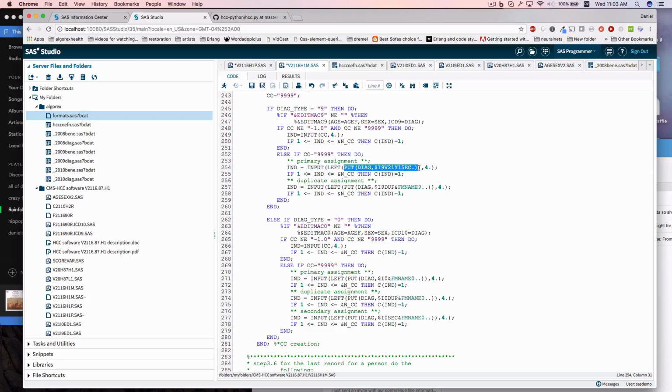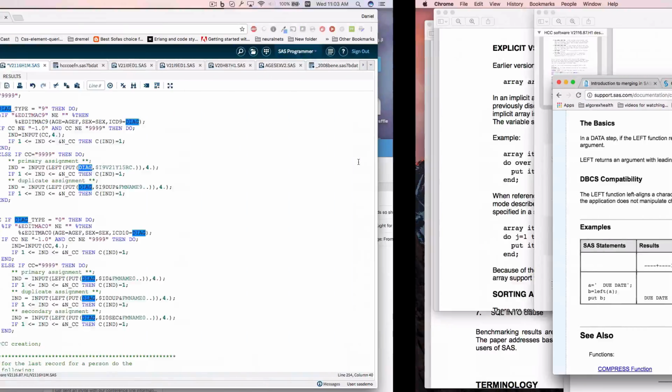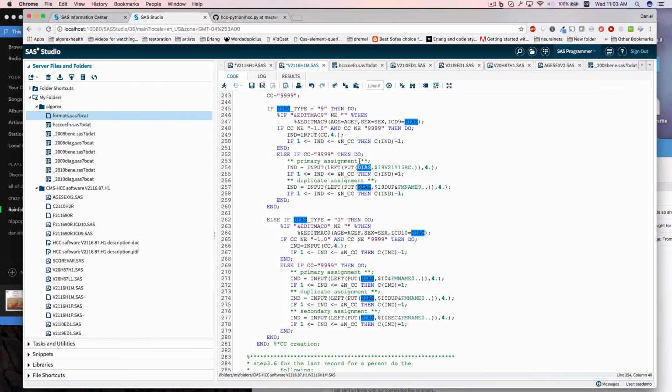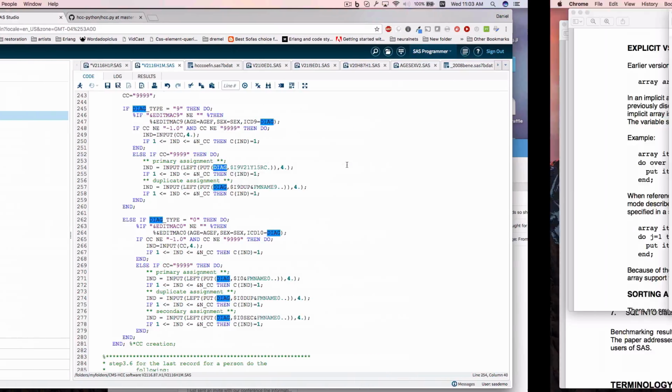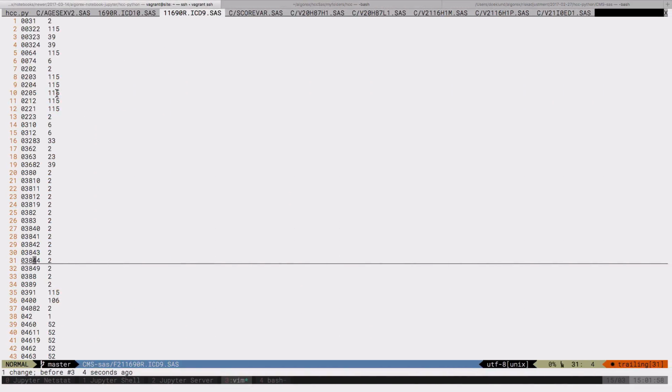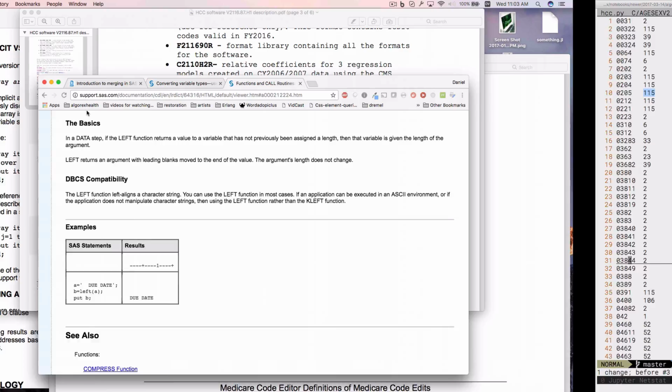That's all it's doing, because lengths matter in SAS. Input then turns a character into a numeric. So if we put in a diagnosis, what would a diagnosis be here? A diagnosis would be 250, whatever. Then the output would be, if the input was 0205, the output is 115, which is the code category.